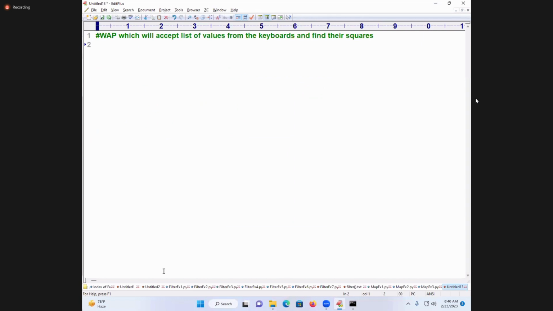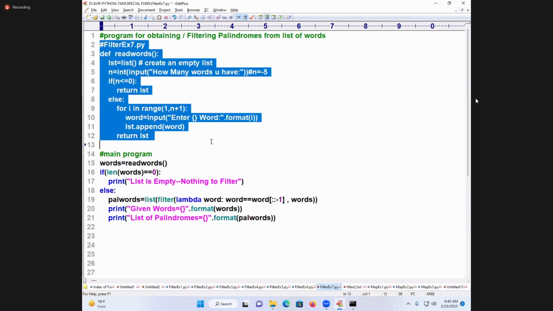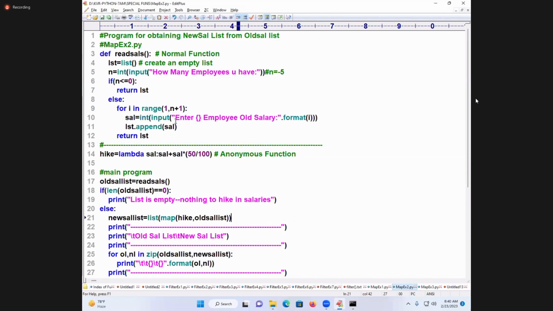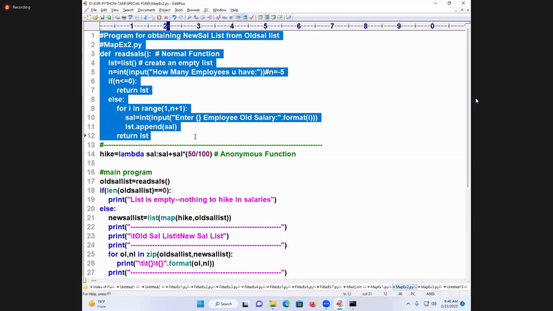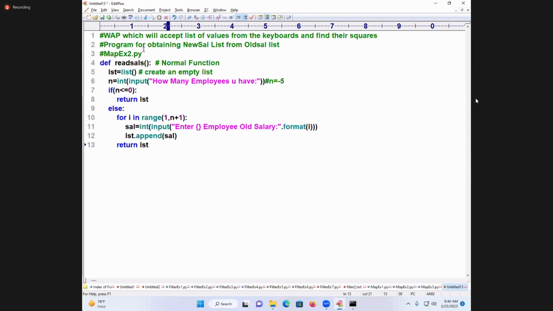I'll take the values dynamically. How do you take the values dynamically? Instead of that value, I'll take this part, up to this I will take it. Now, here taking a program for finding squares for a list of values. So map example 3 na 4.